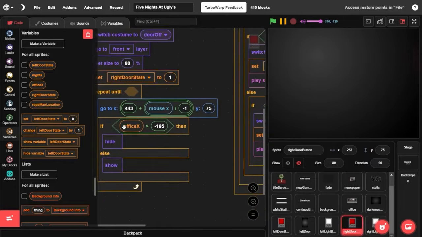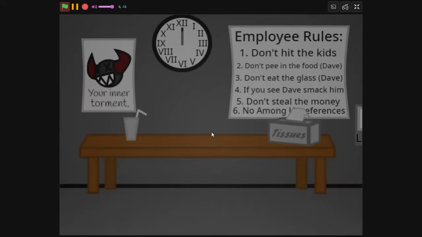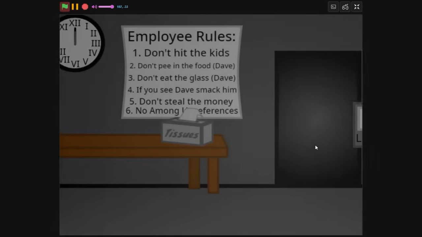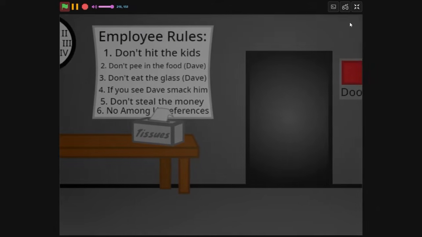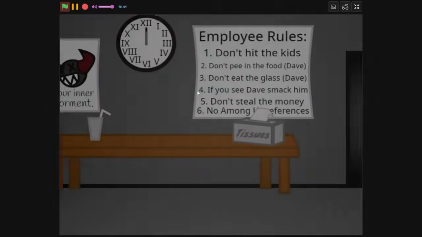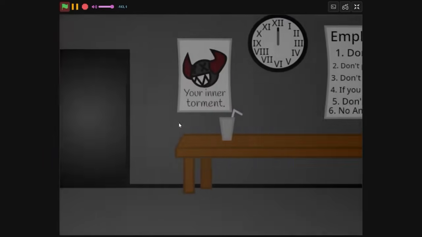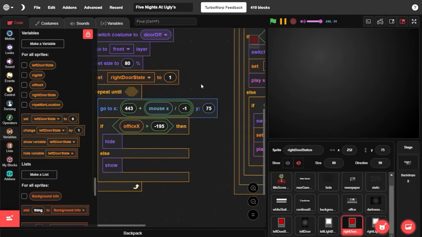So we want to copy what we did here. So 443 for me. Again, you'll have to do some testing for yourself. 443, and then we changed this to a -195. Let's test to make sure that it's in the right spot, which it is. However, it is all messed up with how it shows up because we forgot to swap our show and our hide. But now we'll see that both door buttons and light buttons show up where they should. Now let's actually code our buttons to work.